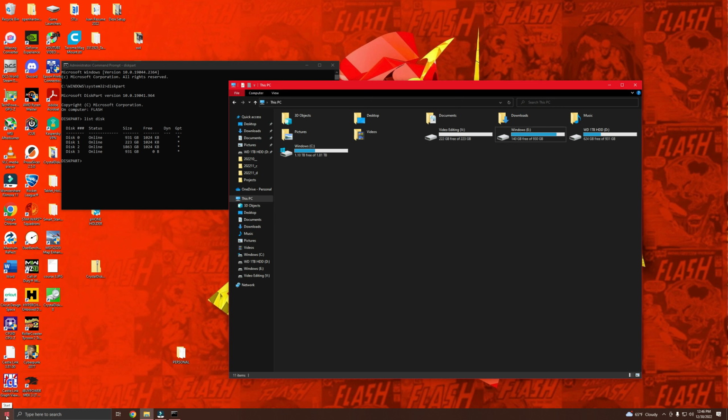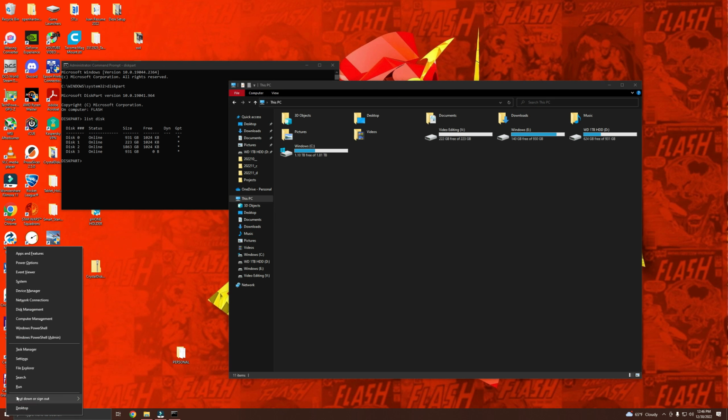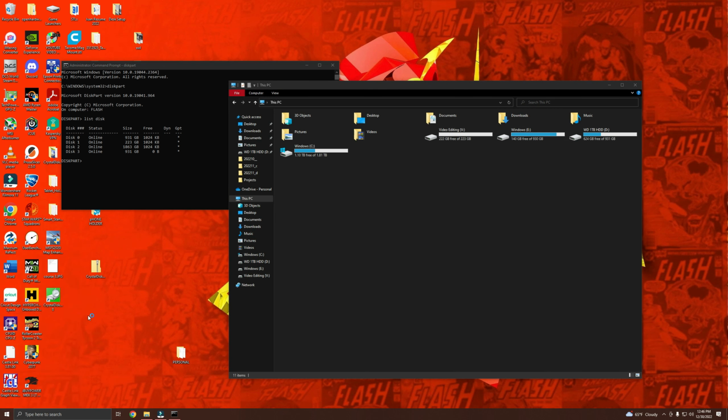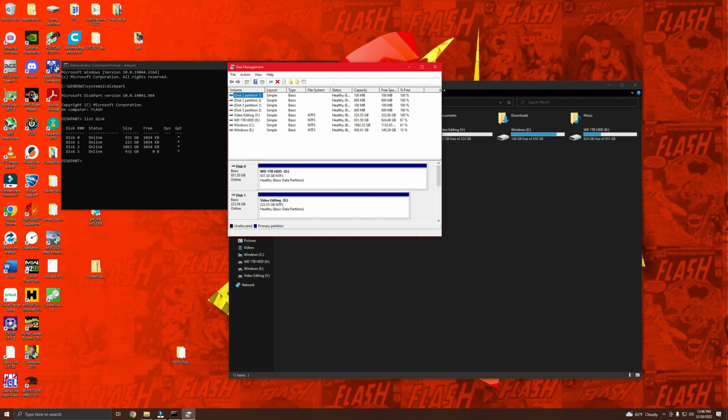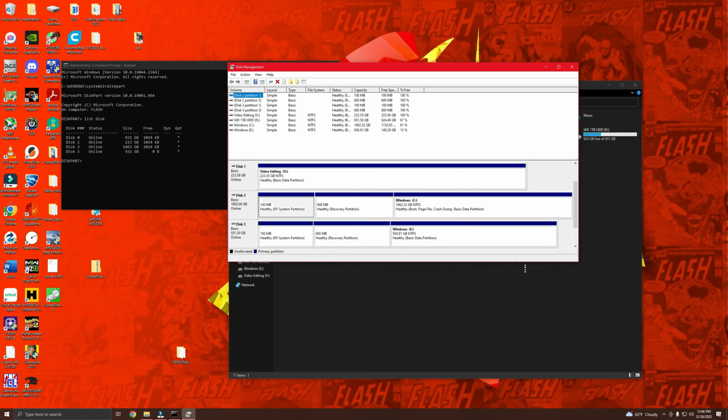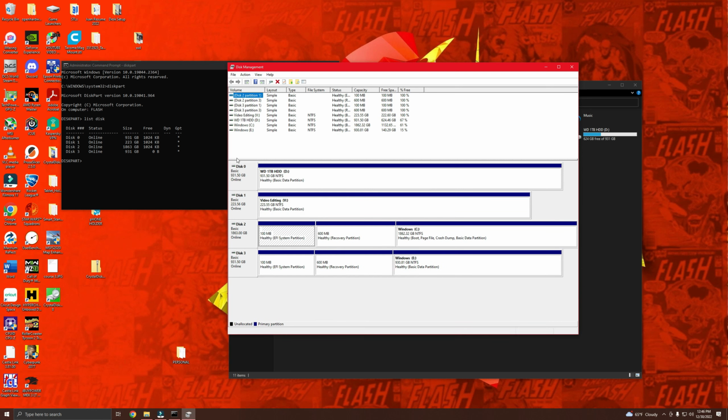So we're going to go down here to start. I'm going to right click, go to disk management. We're going to slide this over a little bit so we can see, and make it a little bit bigger. So as you can see, disk 0 is our hard disk. Our disk 1 is our SSD drive. Our disk 2, of course, is our 2 terabyte drive, and disk 3 is our 1 terabyte drive.